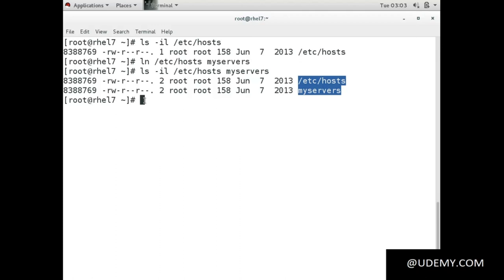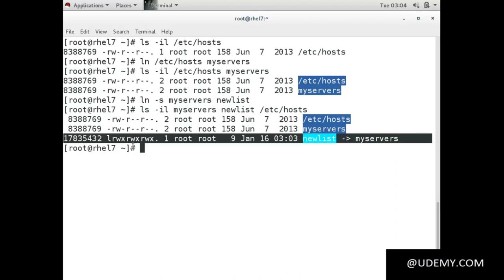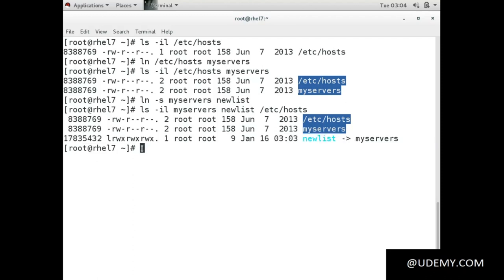Now let's do the practical of a symbolic link as well. In order to do that, I type ln -s, the source file and the destination file. Let's have a look at ls -il again and see how all these three files are different. Now what you can see is that myservers and /etc/hosts haven't changed at all, but the new link points to the myservers file. It has gotten a new inode and permissions are wide open. And why are permissions wide open? Well, that is because permissions are managed on the destination file and not on this file.